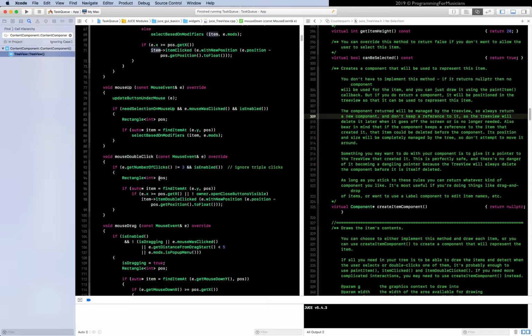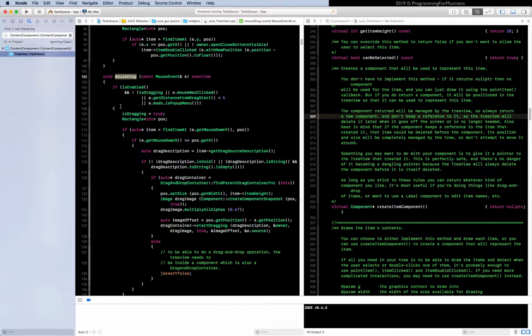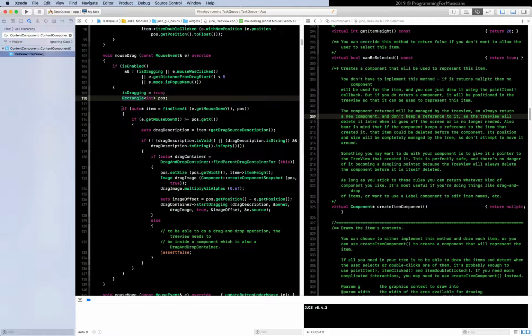Let's keep scrolling. Here's a mouse drag right here. And let's see if we can figure out what this is doing. All right, if we're enabled and we're not dragging yet, then we're currently dragging. Okay, and let's see if we found an item at the Y position of where we clicked, because tree view is all about rows of items, so only the Y position matters. Then this line right here, here's where we get the drag source. If you remember, we had that drag source equals drag demo, that thing right there.